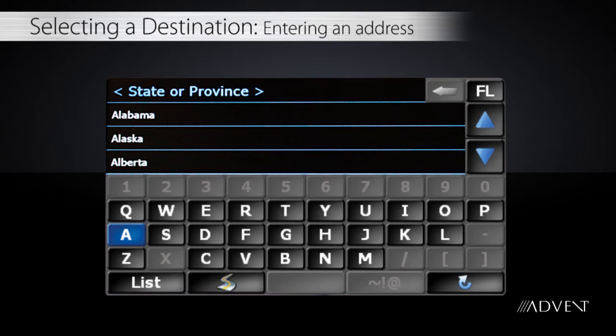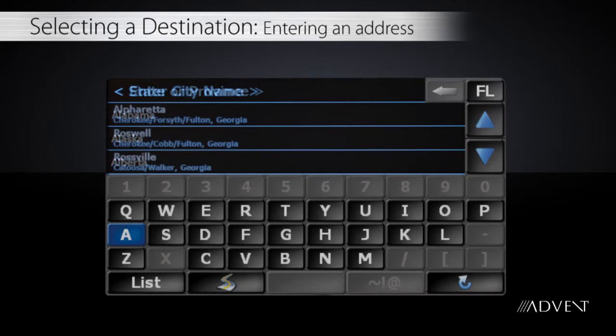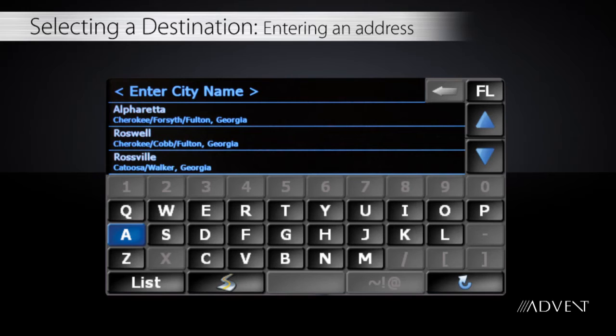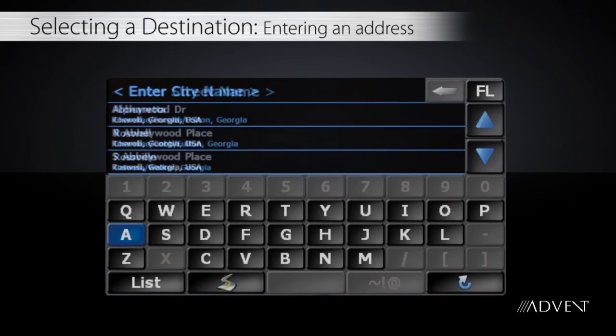This system utilizes predictive text, which will predict the next letter and gray out unused ones. After your state is set, next enter the city in the same way. If at any time you are not sure what screen you are on, it is located in the upper left of the touchscreen. Once the city is recognized, you will automatically be prompted for the street.